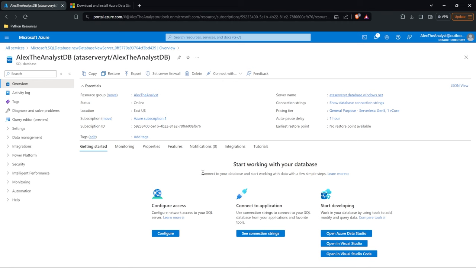Now, we have down here some of the more important things that we're going to be taking a look at. We're not going to be diving into all of them because I'm just going to show you the most common way. Now we have configure access, connect to application, and start developing. Now in the real world, when people are actually using these SQL databases and when they are getting in here and setting everything up, you can do this in a few different ways.